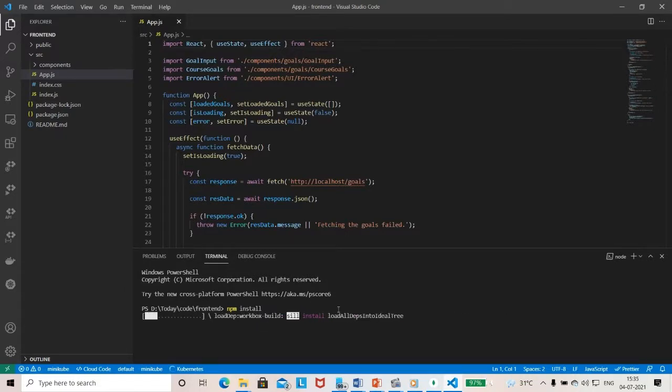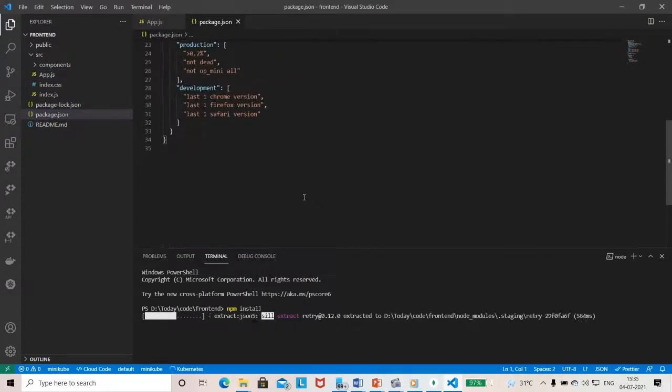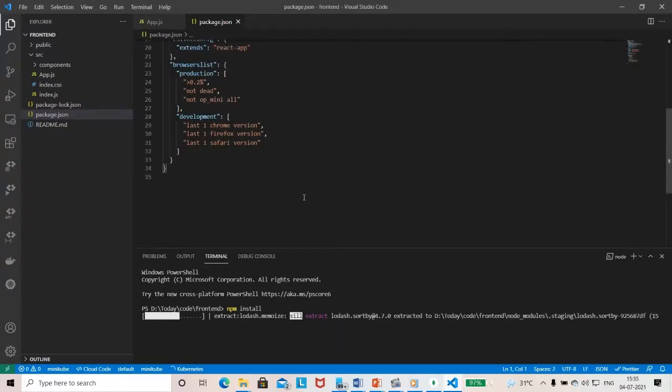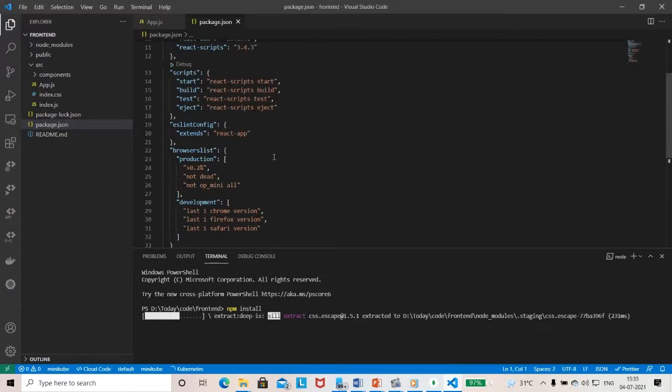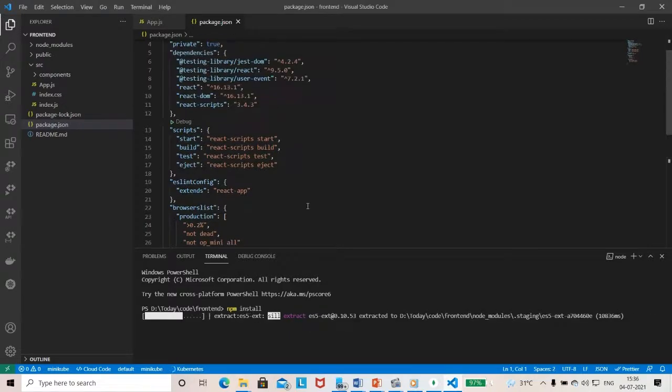It will take some time because it installs. The dependencies are quite high over here. If we go to the package.json file, you can see there are a lot of dependencies, and this one will start with scripts, that is, the React scripts start. I will have to put that command over here. Let it get installed.